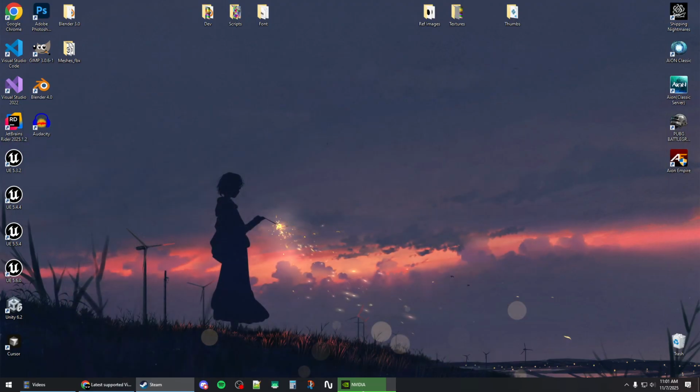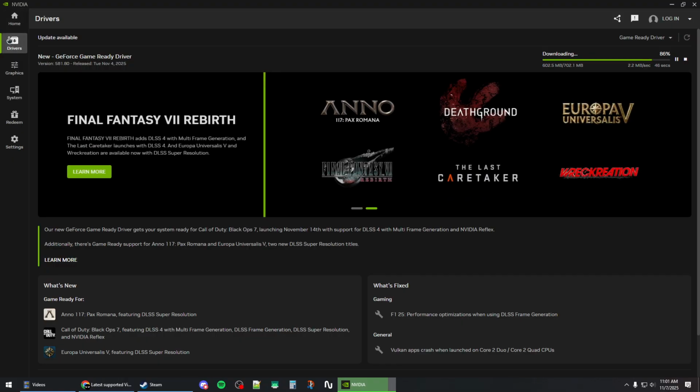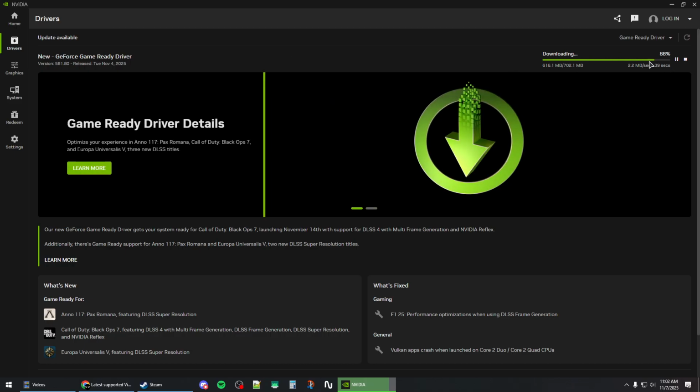Next, you'll need to open up your GPU application, and then go to drivers. So for NVIDIA, you will need the NVIDIA app, obviously. Go to the drivers section right here, and then make sure to download and install the latest Game Ready driver. You can also try to manually reinstall it if you have the latest one.